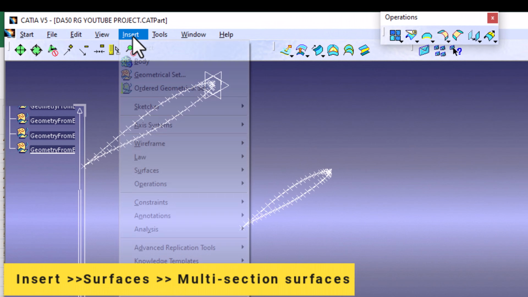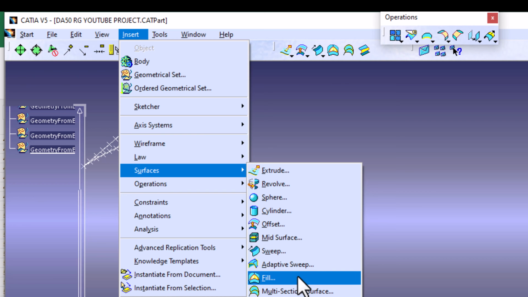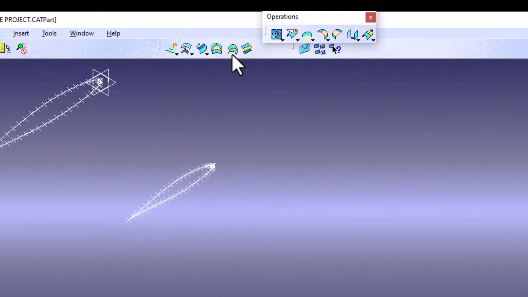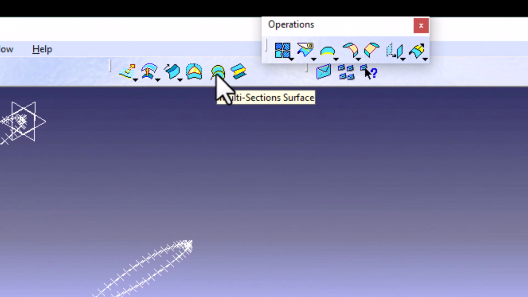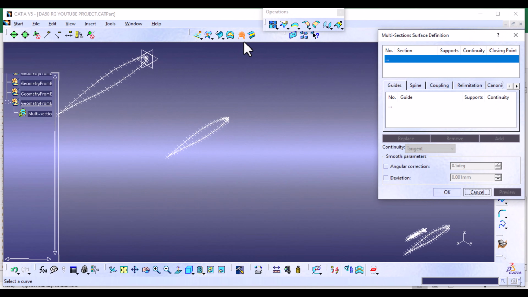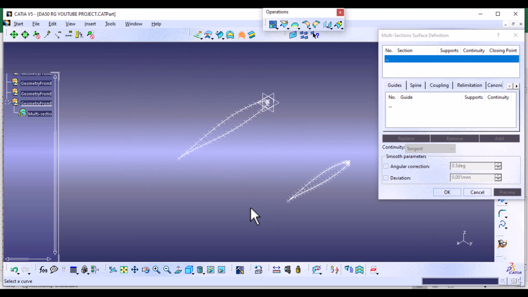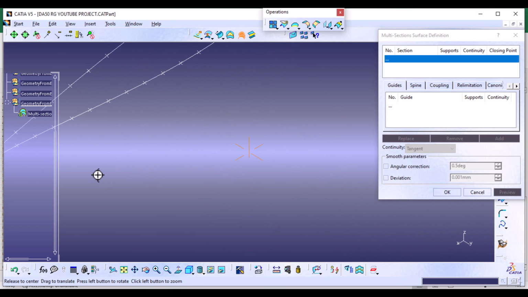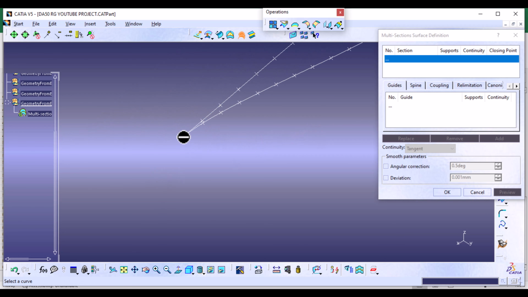You can go to Insert, Surfaces, and select Multi-Section Surfaces. Or if you see this icon right here on your workspace, then select it. Now, the first thing when you import your airfoil sections is to check if they are actually closed at the end. And in this case, they are.